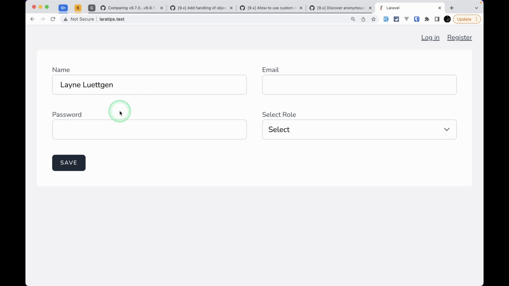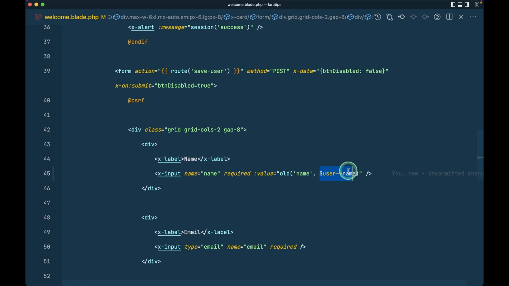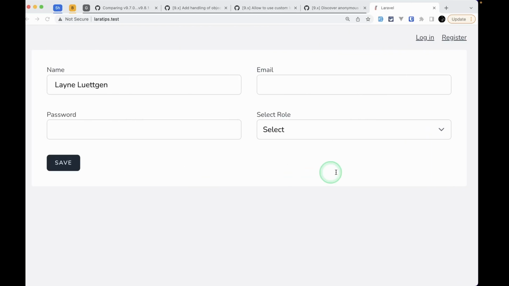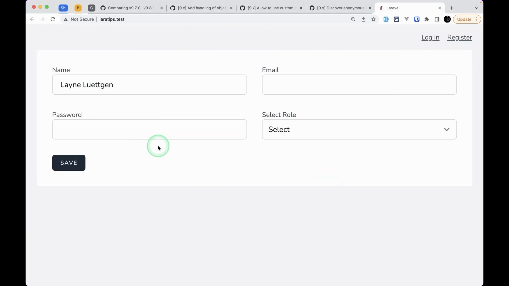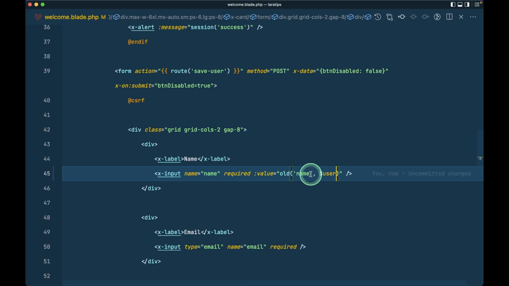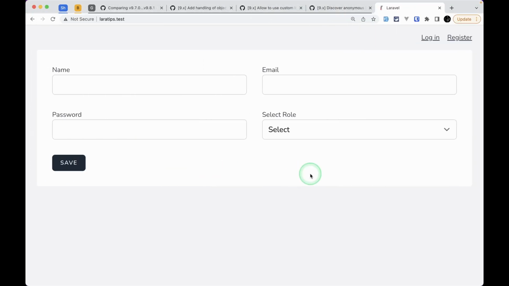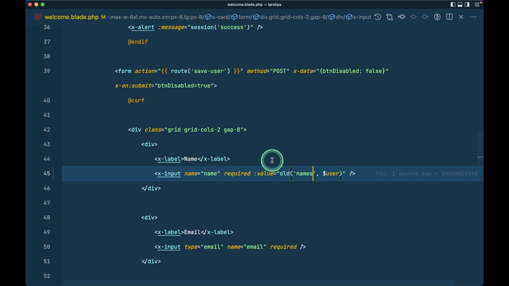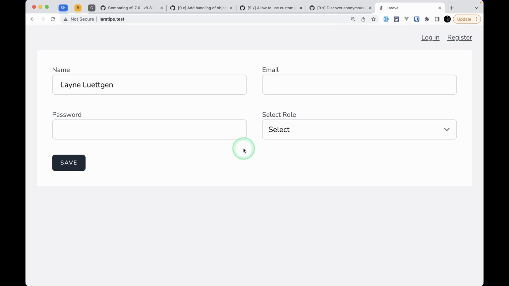Now here, the thing that has been added is that we don't need to pass this name over here. It will automatically use this first parameter as a property of this user by default. Now if I come here again and refresh, then it will show me the same thing, and if I write here names and refresh, then I'll not see that. And again, if I write the name and refresh, then I'll see the name of the user.